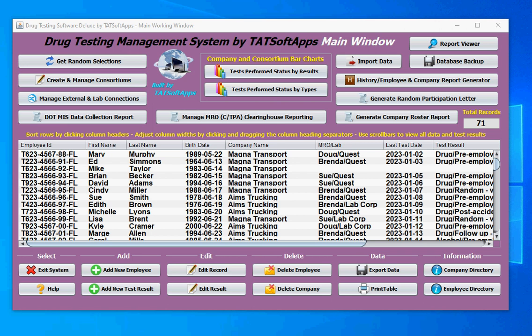How about let's talk about graphs. We just did reports, so let's talk about graphs. Company managers love graphs, and if you're a clinic, your customers love graphs. So let's just go look at a couple of them. We have two types: test performed status by results and test performed status by types. That's kind of complicated, but let's just go look at it.